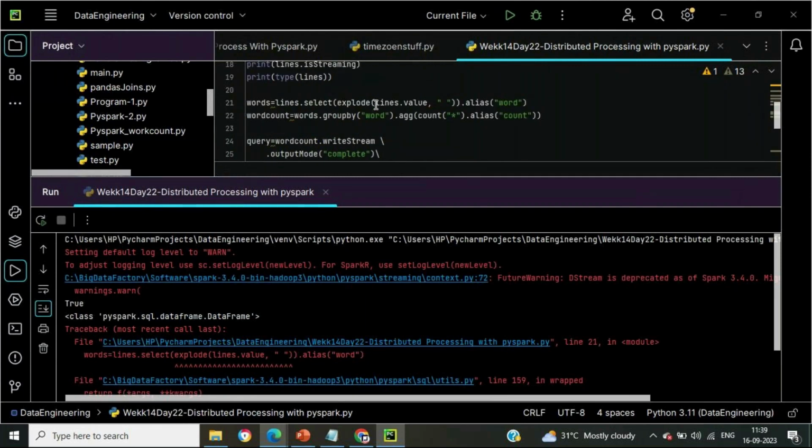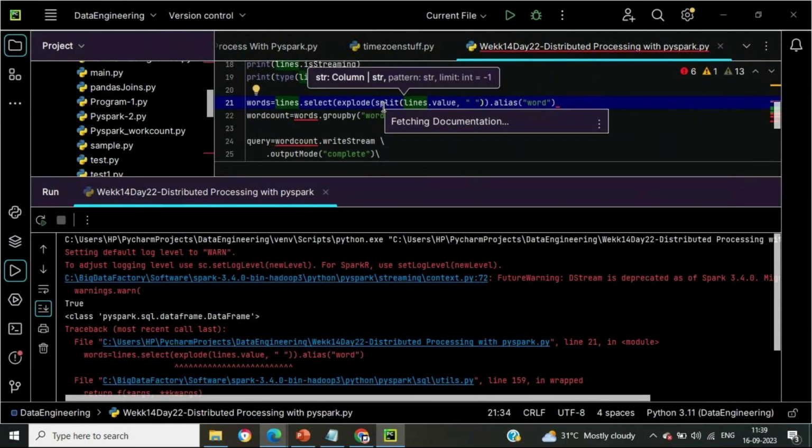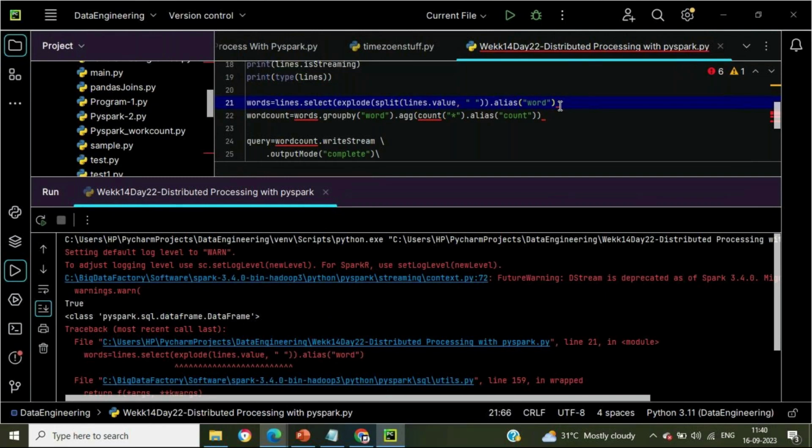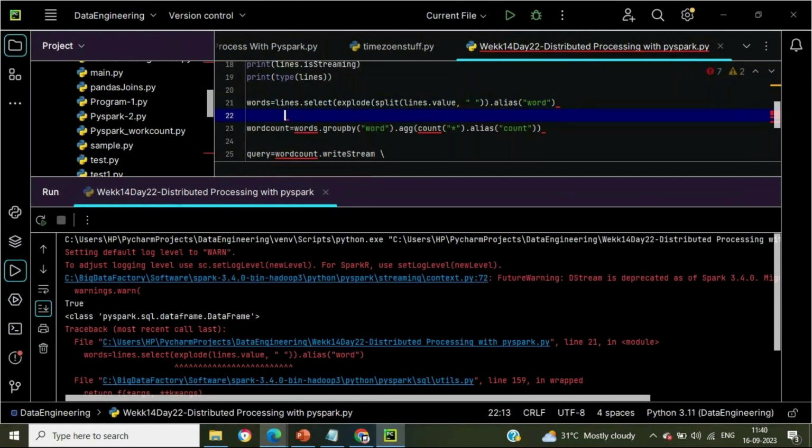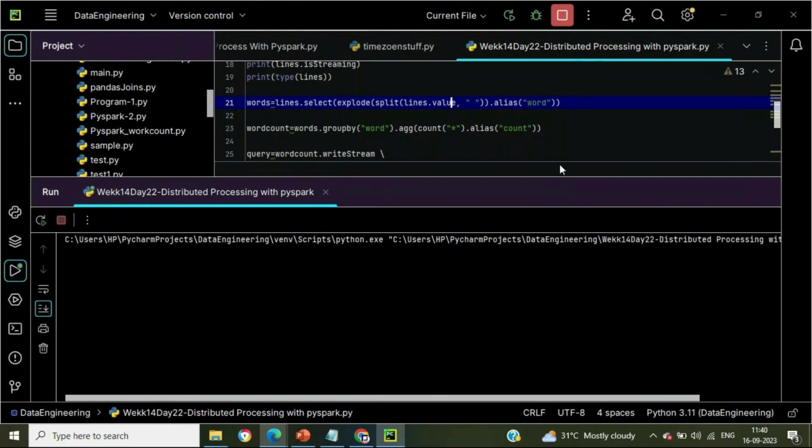Okay, explode split. So what we need to do is split lines based upon value. Explode split lines, and then I can close this. Okay, I need to do splitting based upon the space, and then I'm going to explode it. Okay, fine. Let me do the execution once again. Explode split.